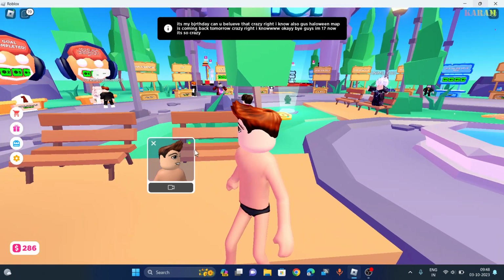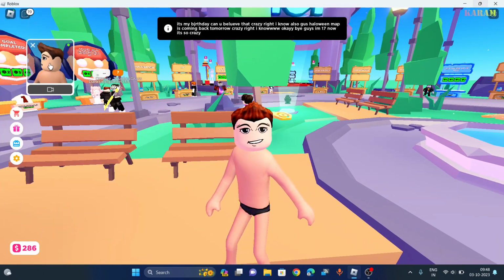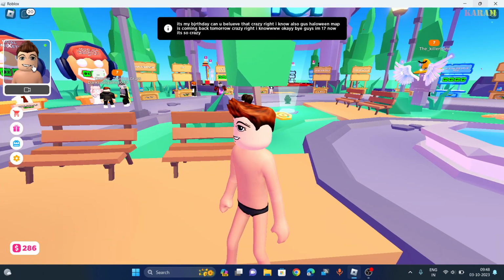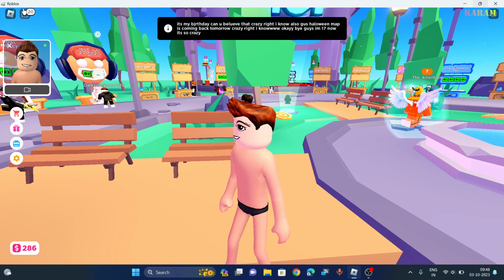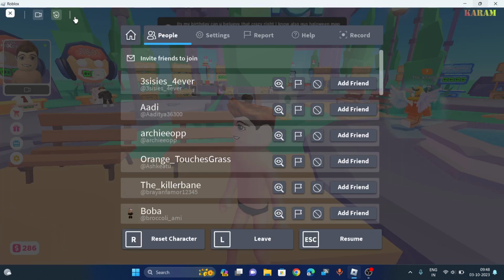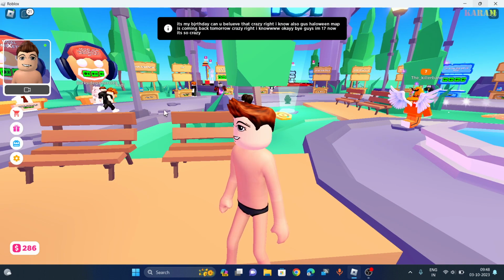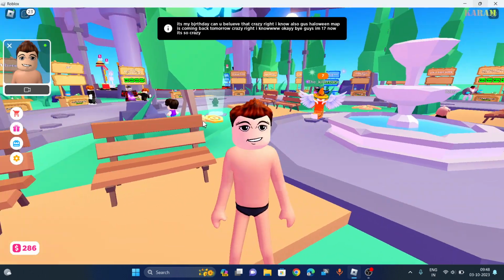As you can see, this face cam, you can keep anywhere you want, and it will start tracking your face as well. There's another way to enable it. Just click on this Roblox icon and click on this face icon to get this face cam. So yeah, that's how you can do it.